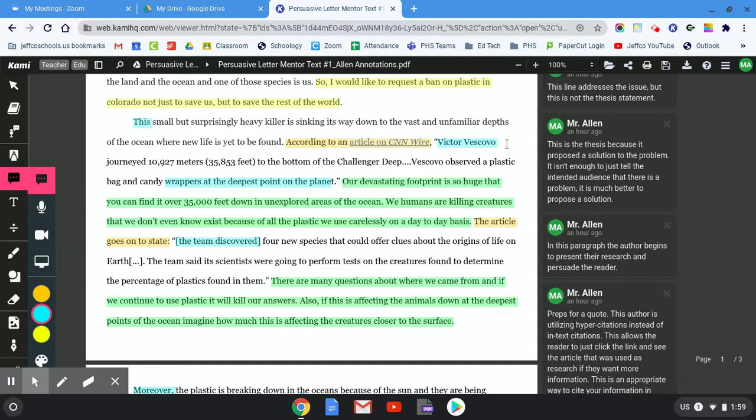Victor Vescovo journeyed 10,927 meters to the bottom of the Challenger Deep. Vescovo observed a plastic bag and candy wrappers at the deepest point on the planet. So here we have some credibility claims, right? They are using this expert's name to build credibility, and that's ethos. And then they give some facts, which is logos down here. They found wrappers at the deepest part of the ocean.